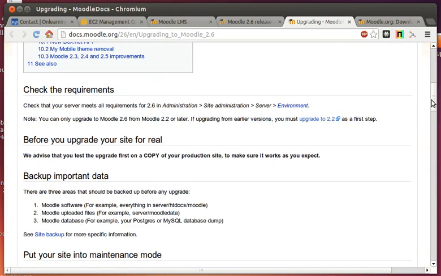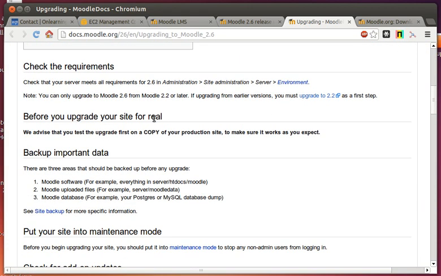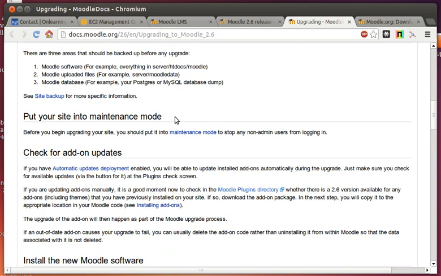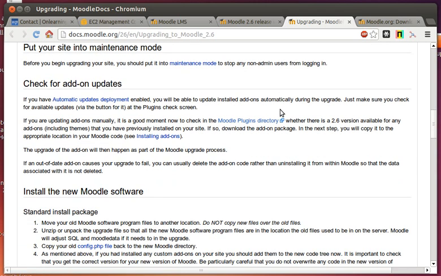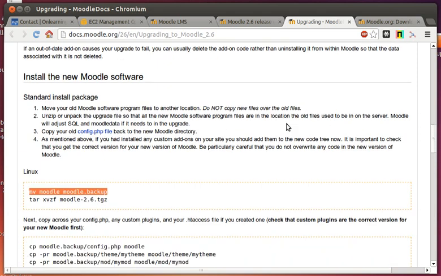There's good information in here on how to set your site in maintenance mode, to create backups, and how to upgrade to 2.2. Here's the maintenance mode. My site isn't really a live production site, so I am not really going to worry about that. Add-ons and updates, and so on and so forth. So I urge you to read through that very carefully. This is all golden information. What we're going to do though is we're going to go ahead and dive straight in.